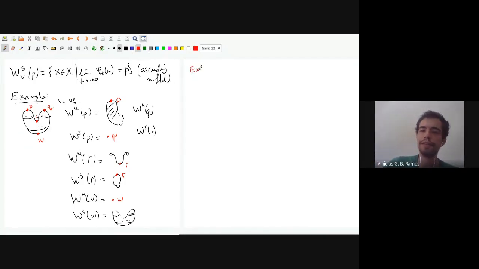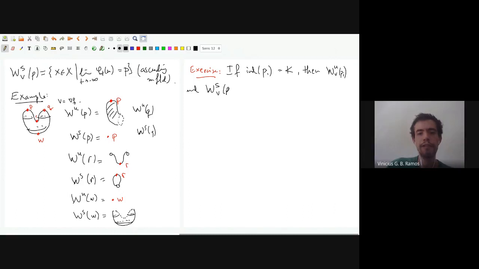It's kind of interesting. It's not very hard if you have that assumption on the gradient-like vector field, which is that if the index of p_i is k, then the unstable manifold of p_i and the stable manifold of p_i are diffeomorphic to open disks of dimension k and n minus k, respectively.